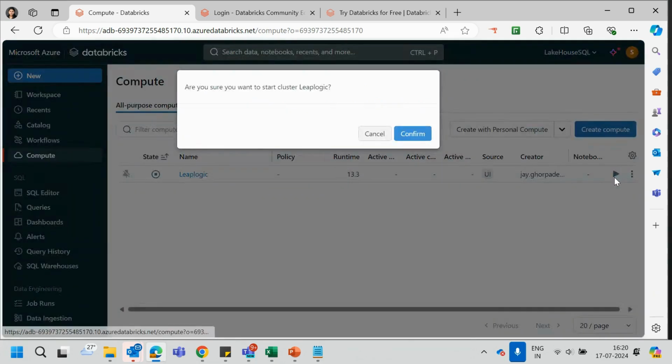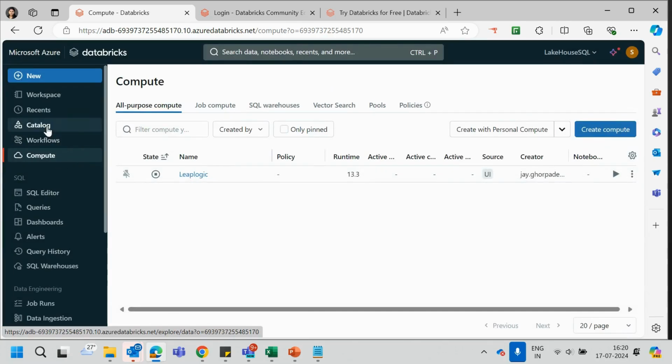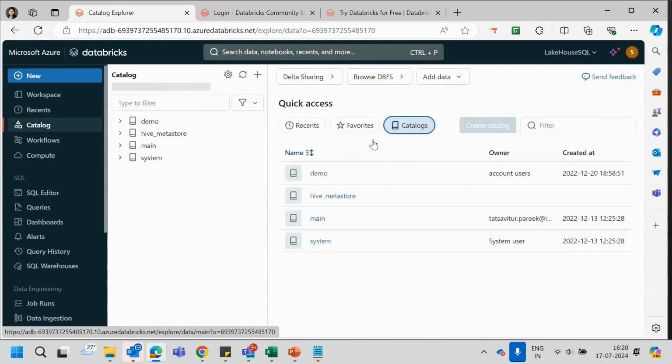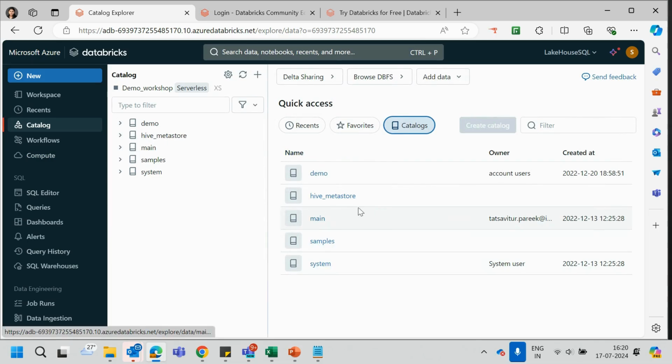So if I click on this and run my cluster, you will be able to see the data that is present inside the catalog. So let the cluster be on, then I will show you what is there inside the Hive Metastore. Then we have this workflows.